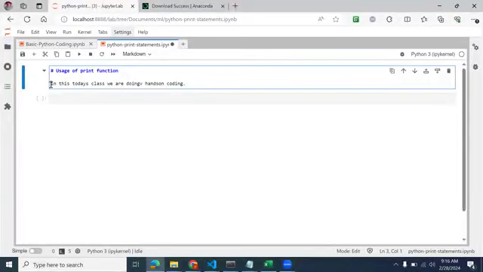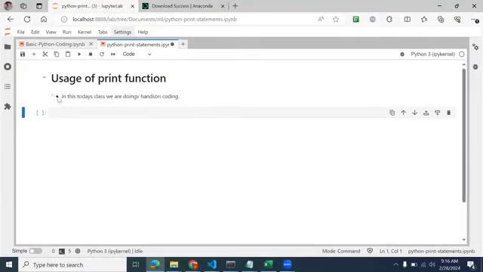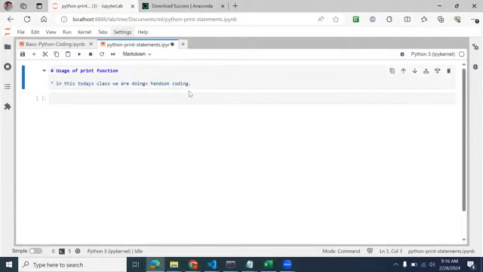If you really want to add points, you can just do star space. See, in this way, you can add a good description for your codes. This is how it will be helpful.